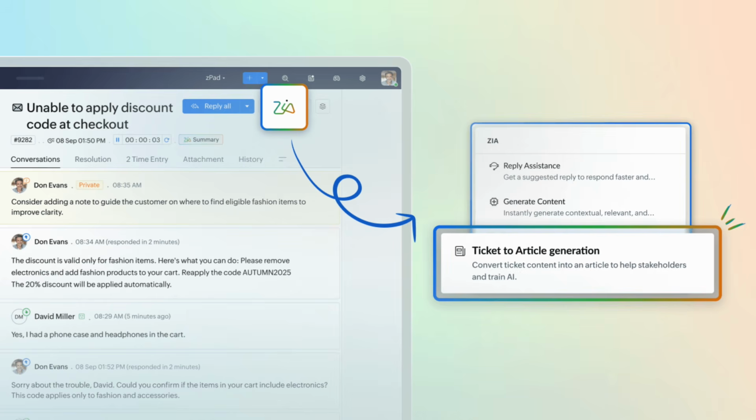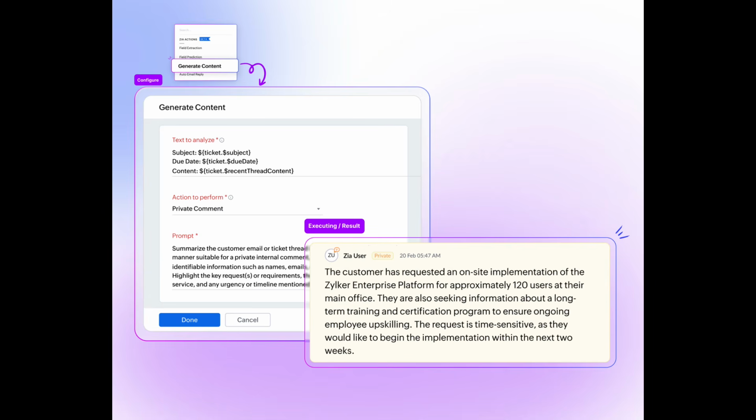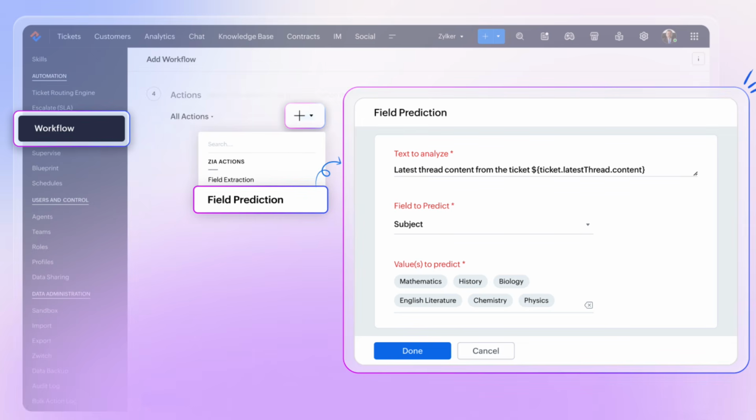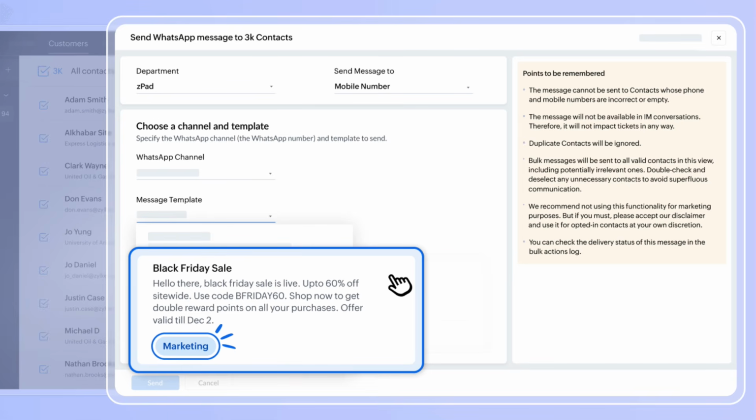With Zia, you can also generate articles, so converting tickets conversations into KB articles. And Zia is available in workflows and offers such features like auto email reply, generating content, field prediction, and field extraction. Zoho Desk also introduced a feature of sending messages in bulk using WhatsApp marketing template messages.